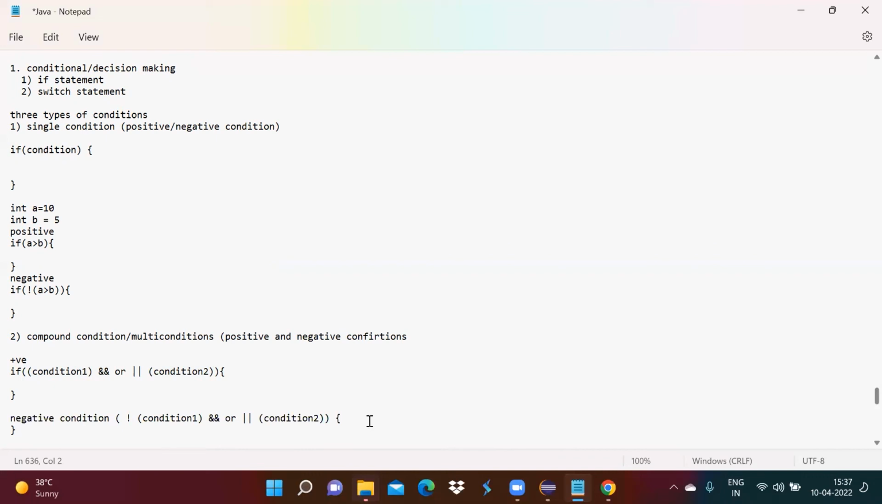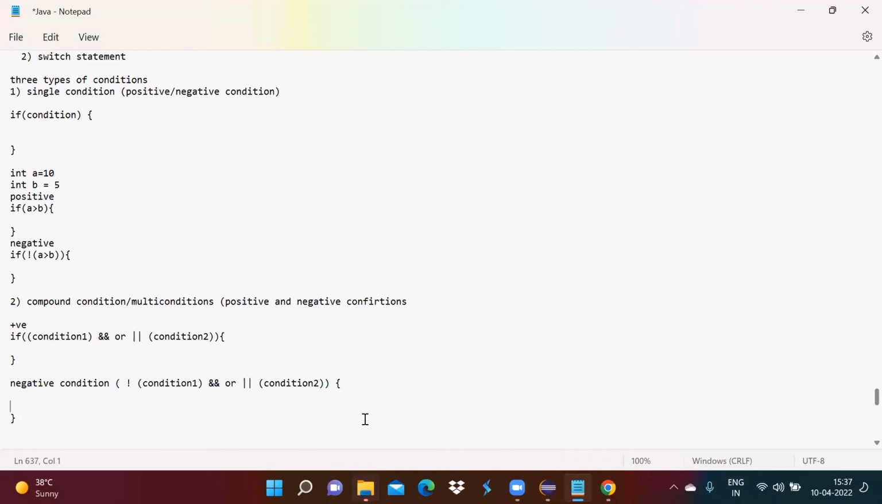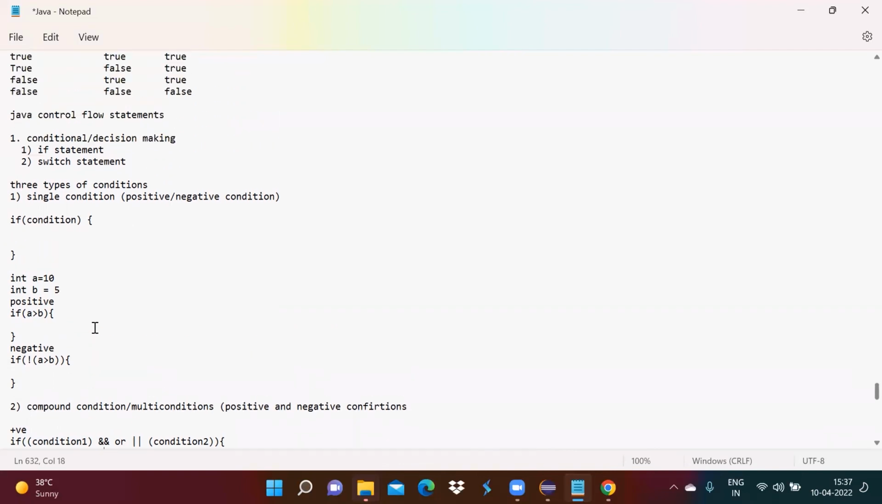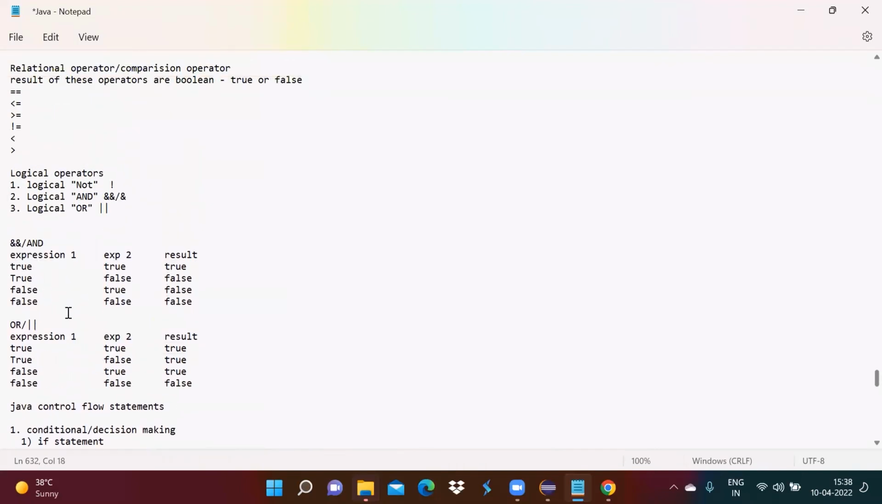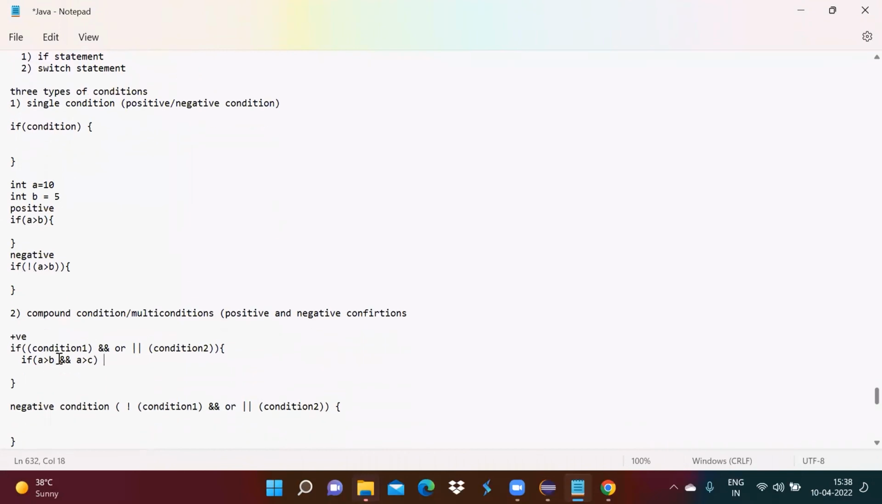Making sense or not, guys? Or any confusion here? No confusion. So condition 1 as in here I have only one condition, that A is greater than B. Here I can have two conditions, like if A is greater than B and A is greater than C. So here I have two conditions. So basis these operators, logical operators, we can get the value of this.